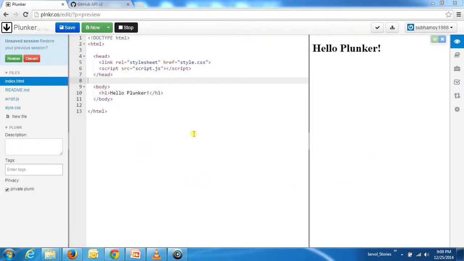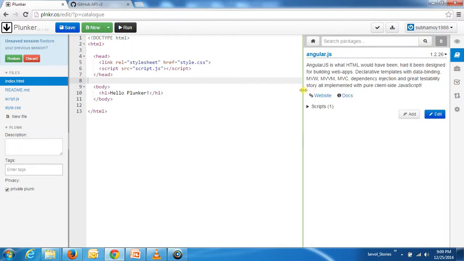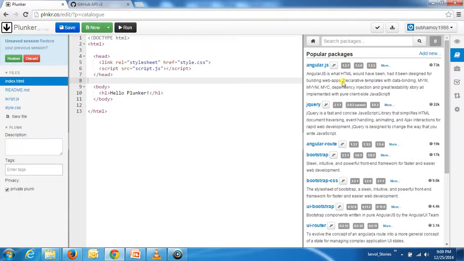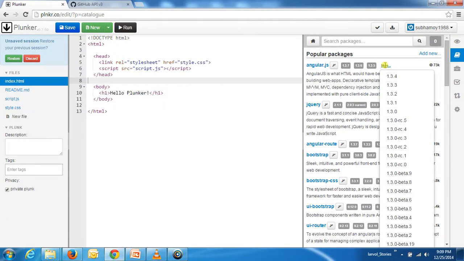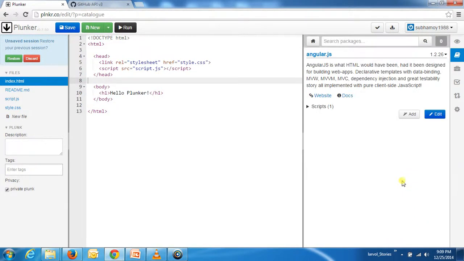Okay, let's go into our Plunker, where I have just signed in using my GitHub account. Let's add our AngularJS library to get started. When we talk about AngularJS, you can see a lot of libraries available there, but the one I'll be adding is 1.2.26, because this is the one I have worked with so far.